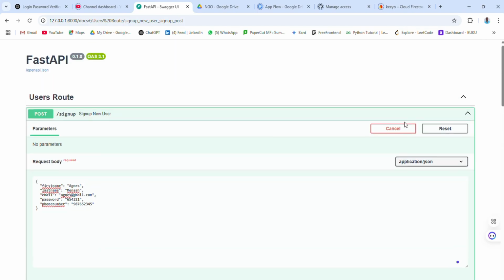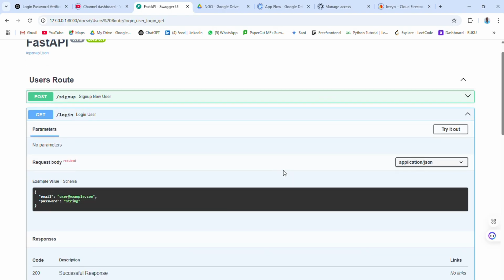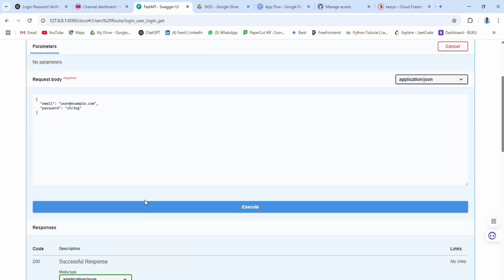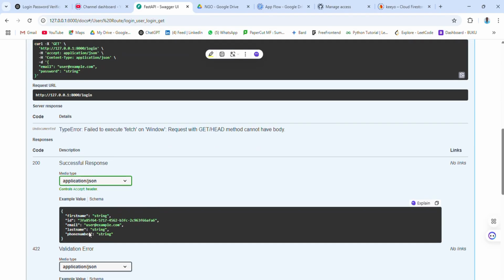So let me close this and focus on the login. Let me try it out. It's expecting email and password, right? Because of our Pydantic model. You remember? Okay, so here I'm not going to do anything. I'm going to execute this. It's like something is coming out. There's a successful response, right?